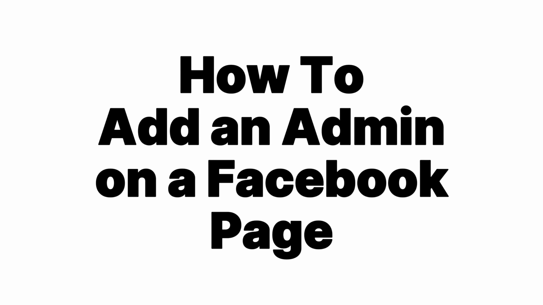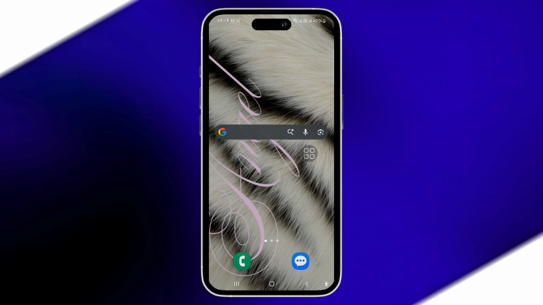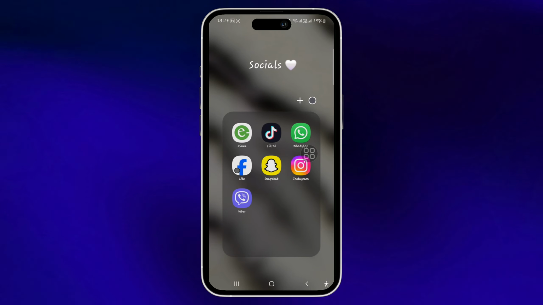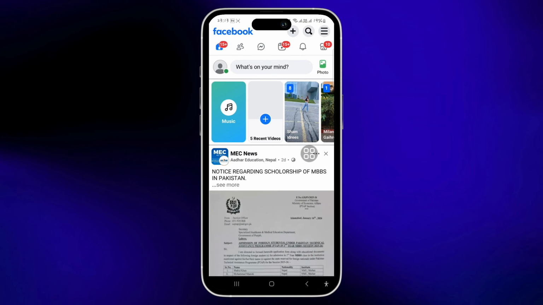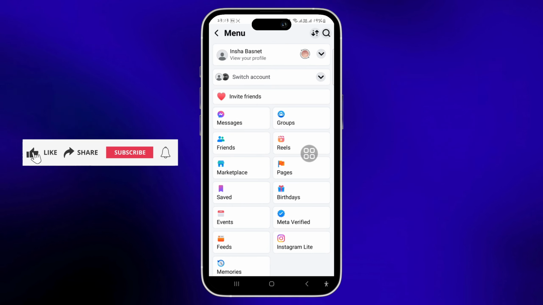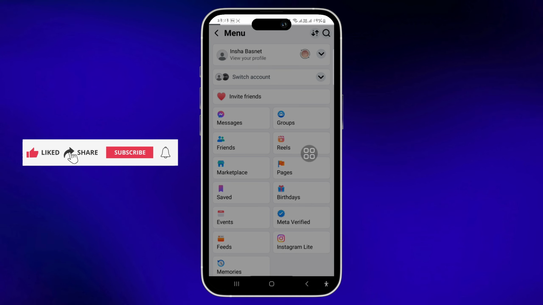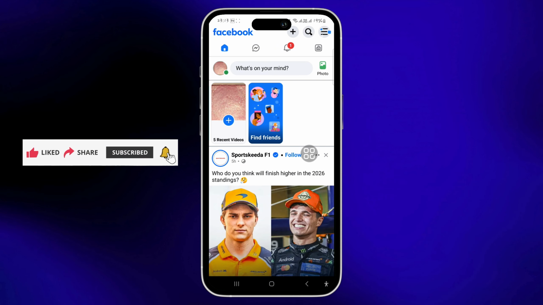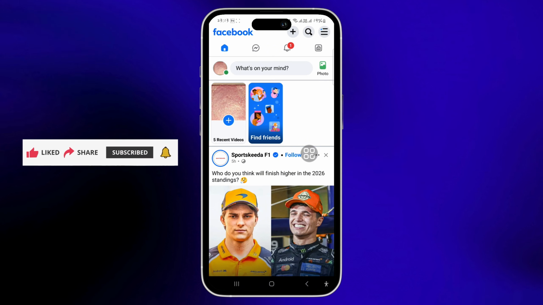This video will show you how to add an admin to a Facebook page using the updated page experience in 2026. So first of all, you need to go ahead, open your Facebook or Facebook Lite application on your mobile device, log into your account, tap on the three lines in the top right corner and switch your Facebook profile to your page profile.